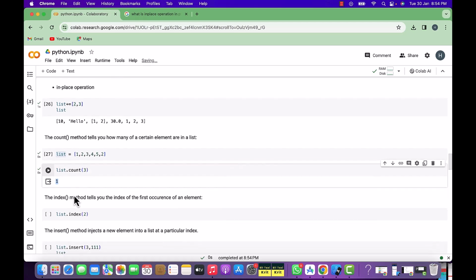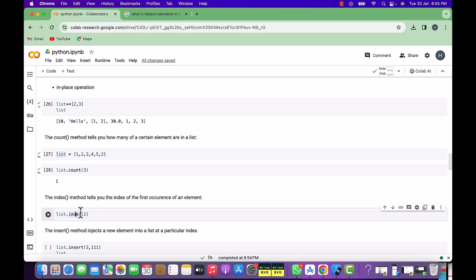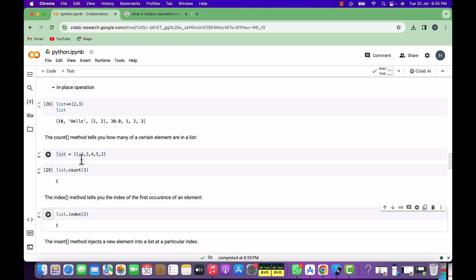Similarly, if you want to get the index of any value, you can get it with the help of the index function. The index method tells you the index of the first occurrence of an element. Like here, if we use this list.index and specify 2, then it will show us the index of the first 2 which appears in this list. So let's run it, and we should get the output equal to 1 because 2 is present at index 1.